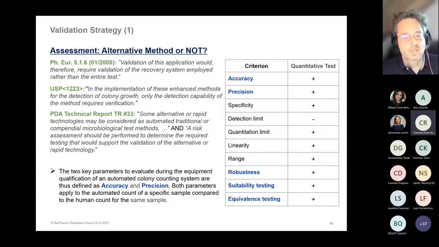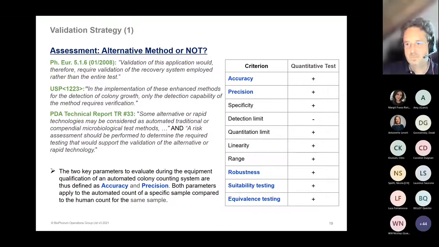or rapid technology. In this context, what you can see here, right-hand side, this is the well-known table with the criteria you have to assess for an alternative micro method. You can see all the classical parameters, but we felt the assay itself is more or less what is described in the pharmacopoeia. In the next slide, I will dig a bit deeper. But we focused on accuracy and precision of the counting method. Of course, you need some robustness assessments, different media lots, different analysts, different assay dates.